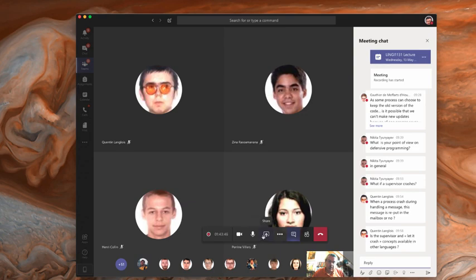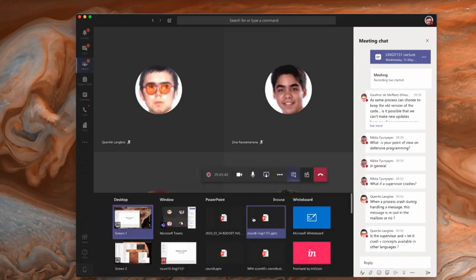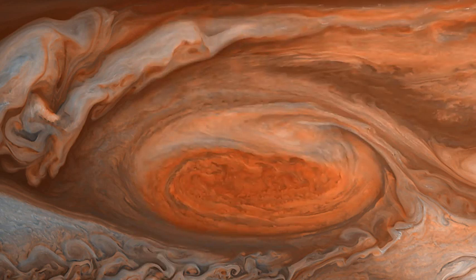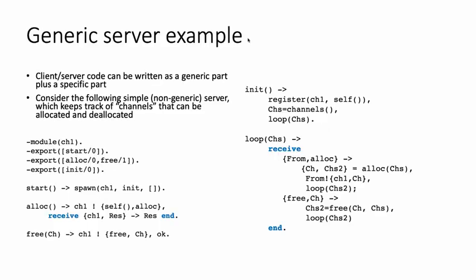Okay, let me now show you how the servers work first, and then I'll show you how supervisors work. So supervisors, generic servers, very interesting. And you'll see it's very easy to understand if you understand a little bit of higher order how that works. So let me first explain generic servers.